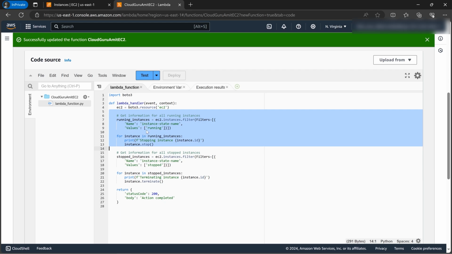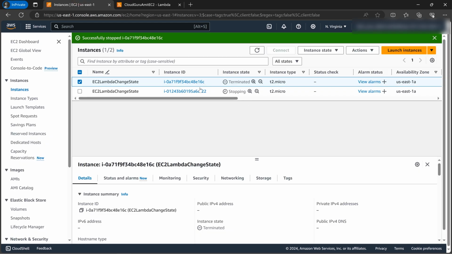So hundreds of instances you can stop, and you can save cost for the compute part, though you will definitely be charged for the EBS volume attached to the instance, but that can't be taken care of. But you can definitely save some cost for the compute part, which won't be utilized during Saturdays and Sundays, because that might be an office holiday. So that is one of the use cases of this function.